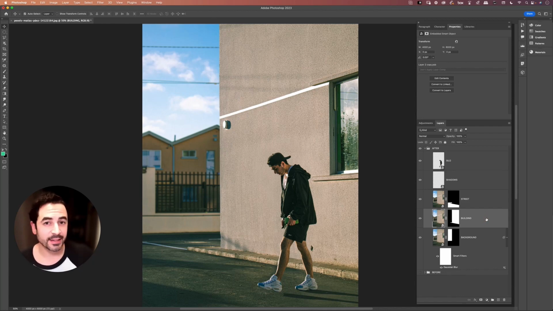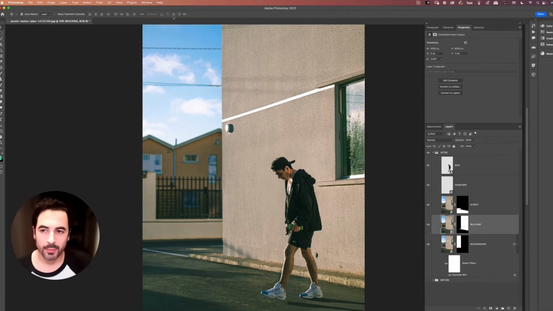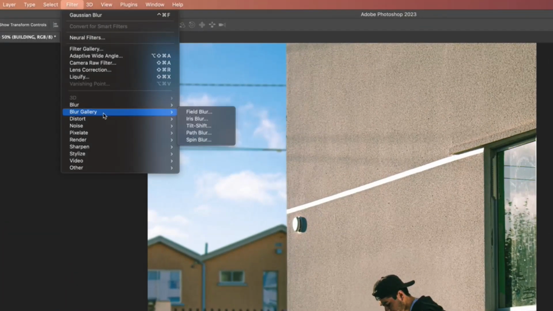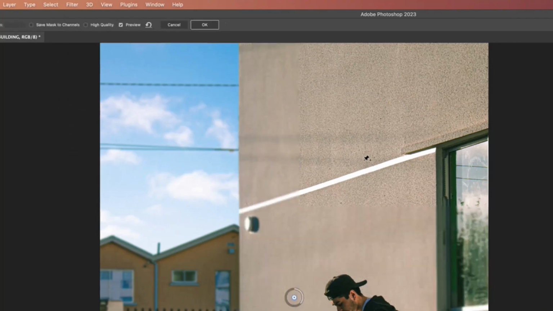Now for the other 2 sections of our background plate, the building and the street, we want to take a slightly different approach. Now here's the fun part, and this is the blur filter that I like to use most often in my work. I'll select the building smart object, go to the Filter menu, Blur Gallery, and then choose Field Blur.